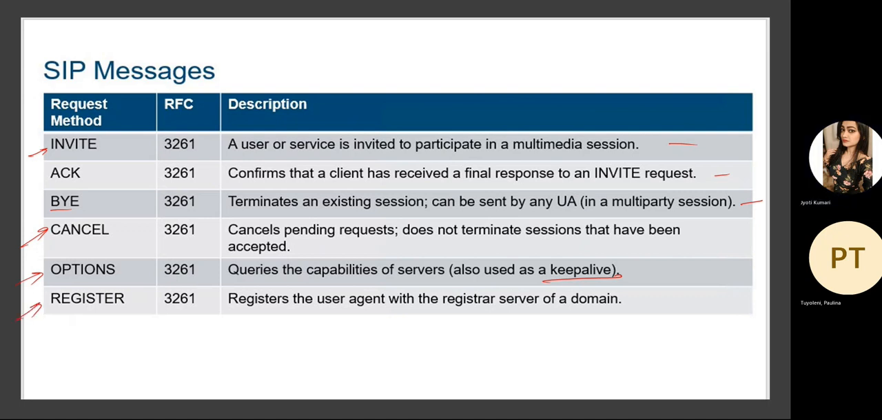Register: when the user agent is registered with the registrar server of the domain, a register message is sent by the SIP phone or the SIP endpoint. So when a user is trying to get registered, it is registered on a registrar server, which can be a SIP server or CUCM.